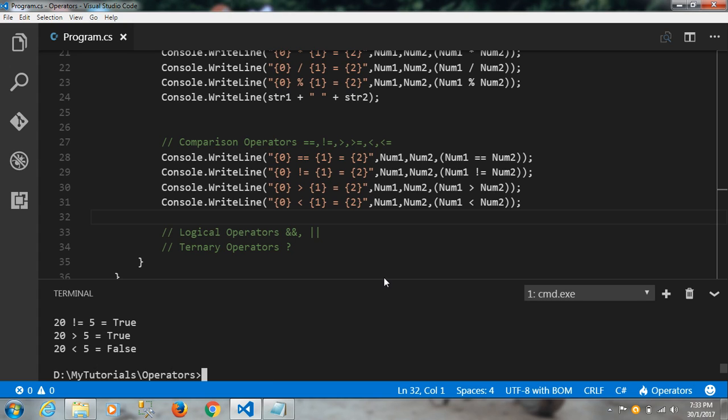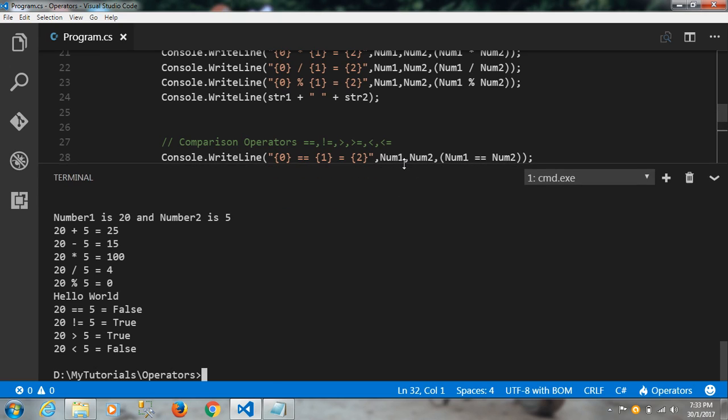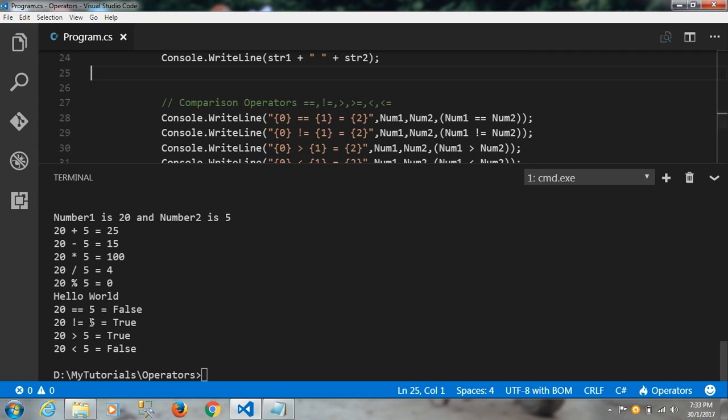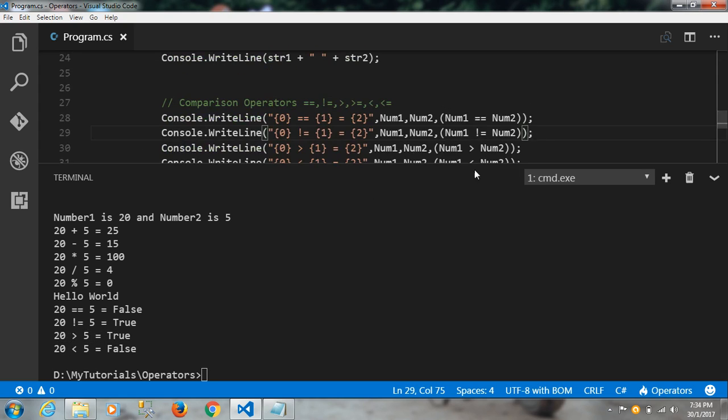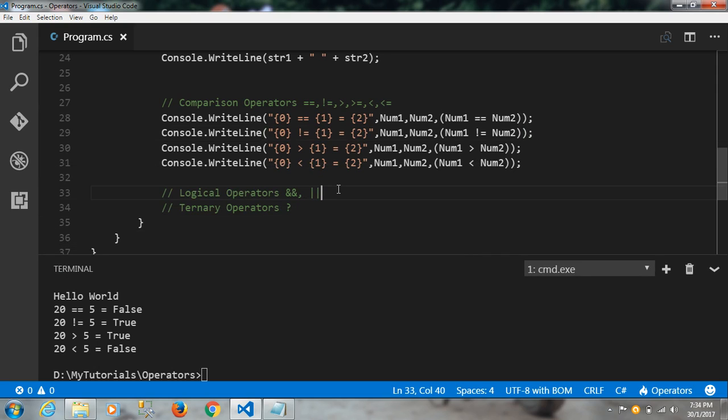So what we get, see, our relational operators are working. 20 equal to 5 is false, so we are getting what we should. Then the same thing for 20 not equal to 5. Yes, that is true. And 20 greater than 5 is true. 20 less than 5, no, it's false. So we are getting all the correct outputs according to the operators.